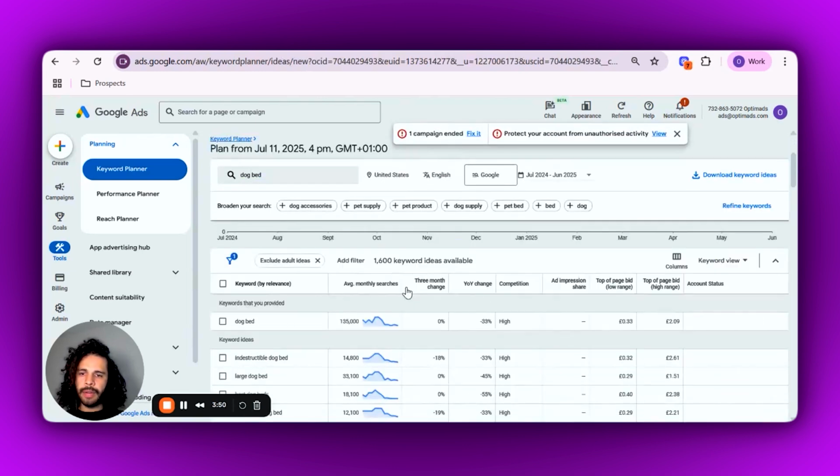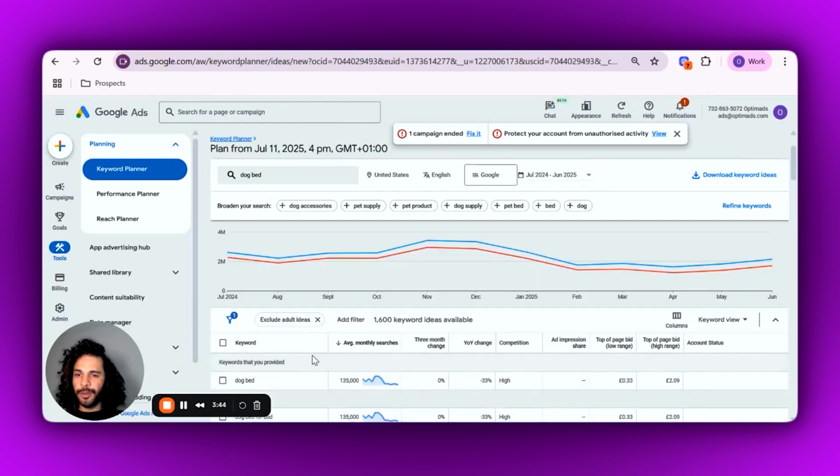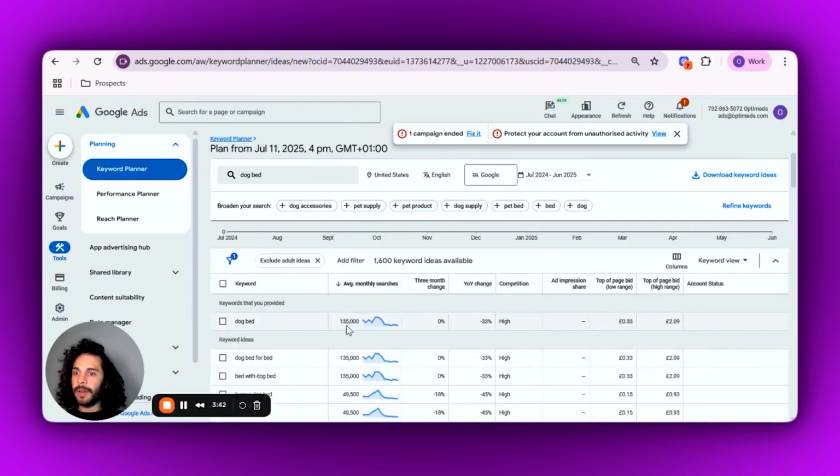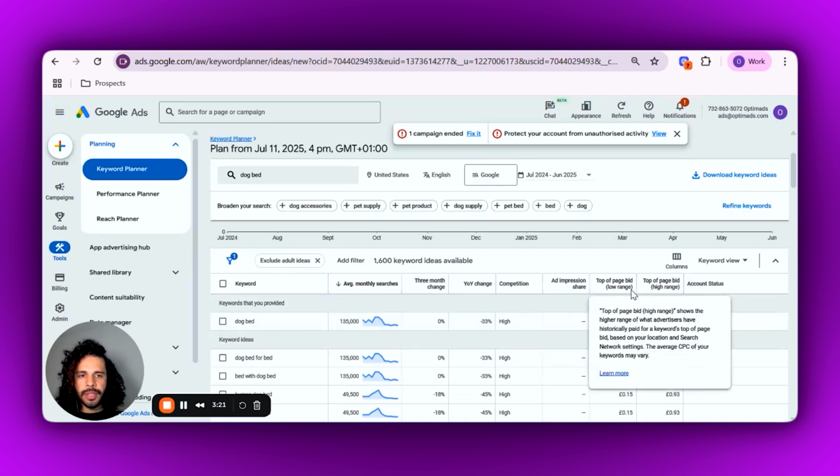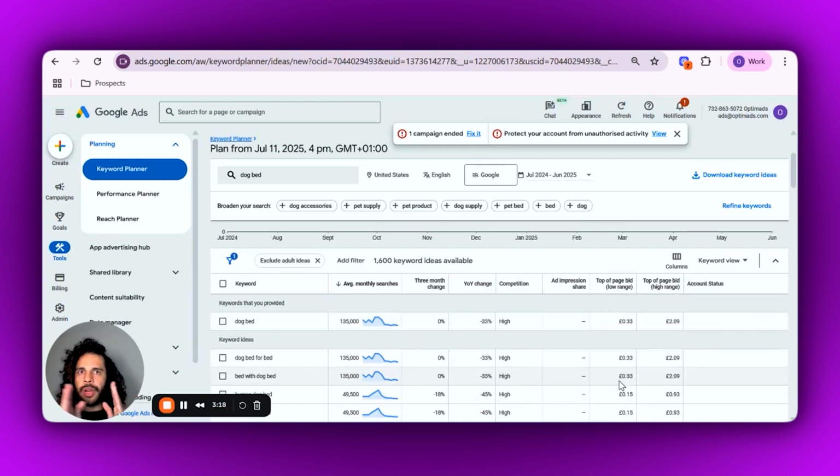Then just make sure it says United States in here, and you will have a couple of keywords you can organize like this. You will see that dog bed has 135,000 monthly searches, which is really, really good. Okay, competition is high, so we can also look for elevated dog bed later on. But it will tell you something really important, and because this is the ads platform that we're going to be using to advertise, it's going to show you the top of page bid, high range and low range. That means the range your cost per click is going to be around, which is really interesting to see.